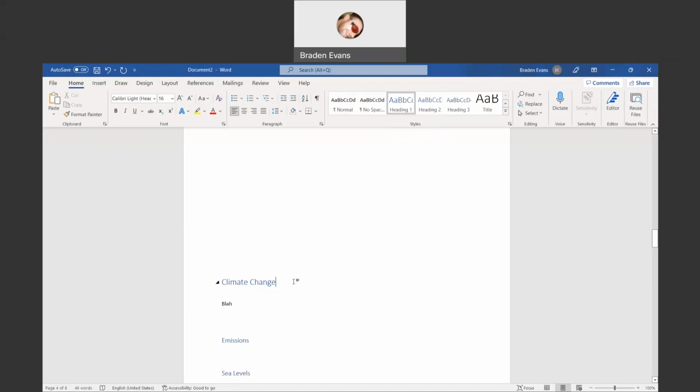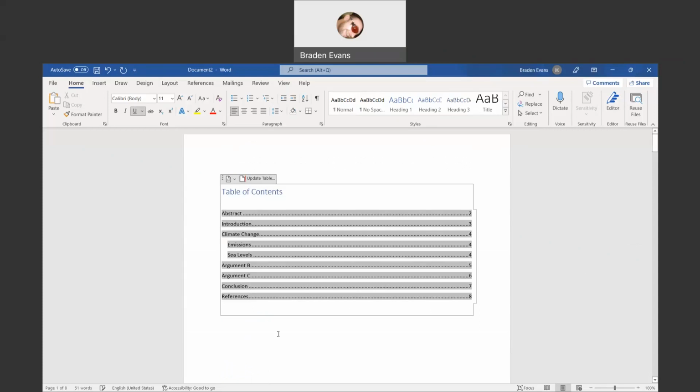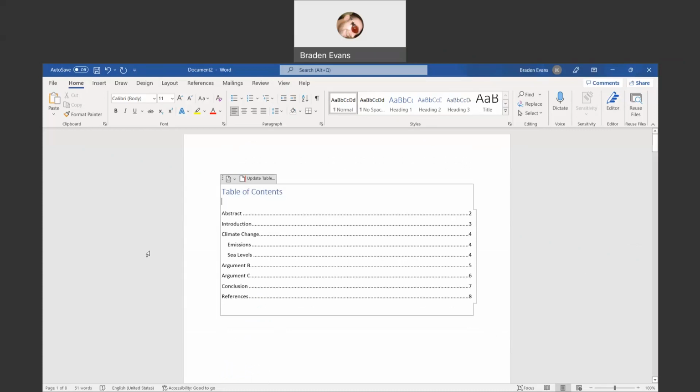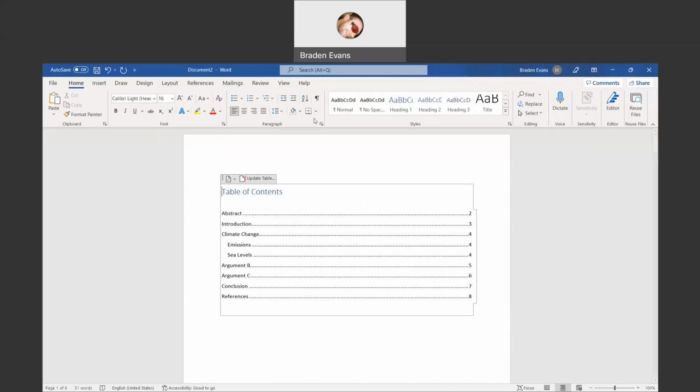Now I've got a climate change section, and emissions and sea levels are my subsections because I've given them the different heading level. If I go back up to my table of contents, click on it, hit update the entire table, there it is. Look at that. See it right there. It's showing. There we go. Okay, so now I can see I've got climate change, and underneath climate change, I've got emissions and sea levels. Okay, hopefully that's clear enough for you guys.